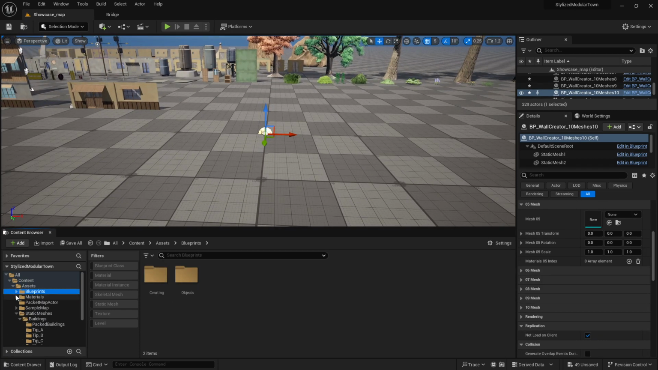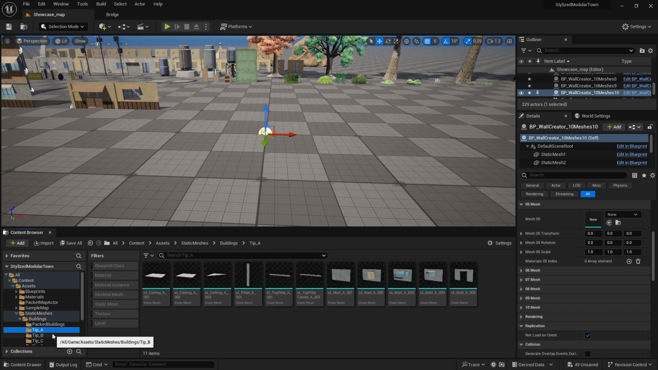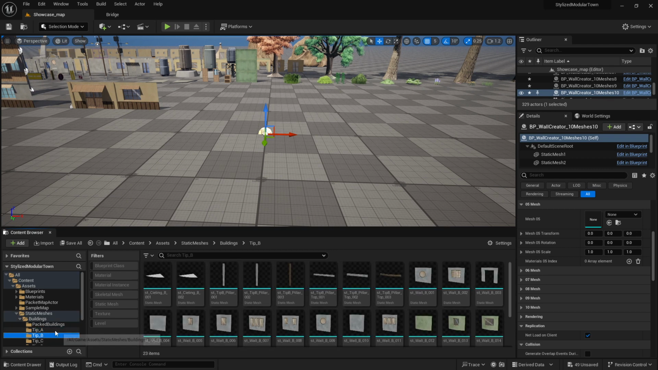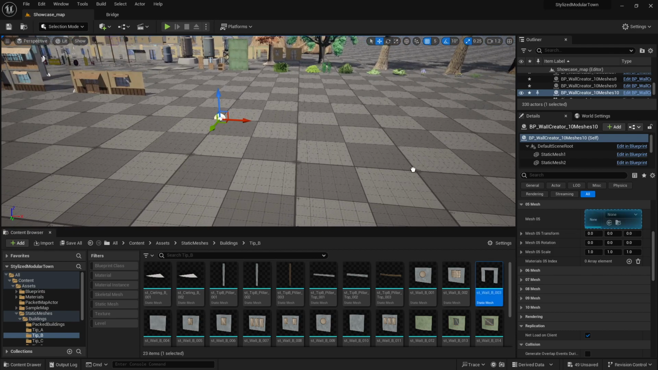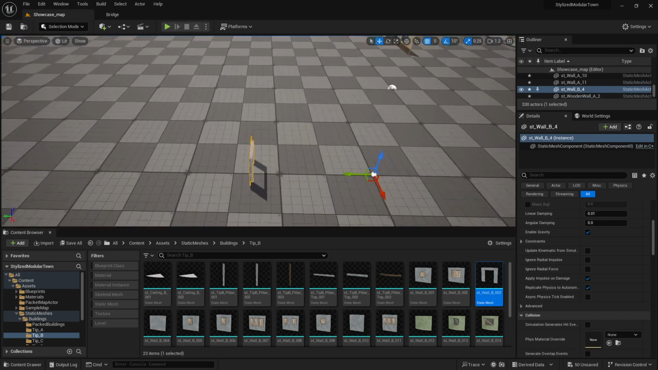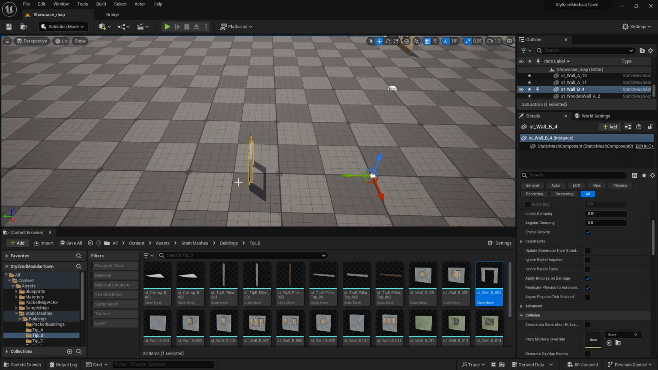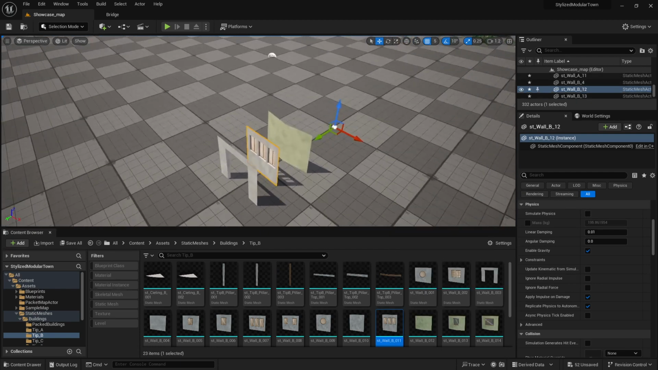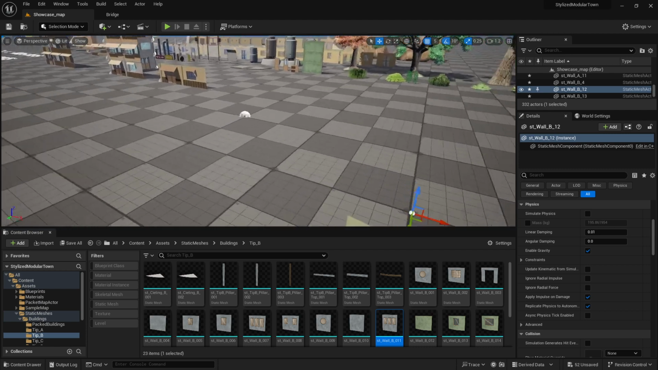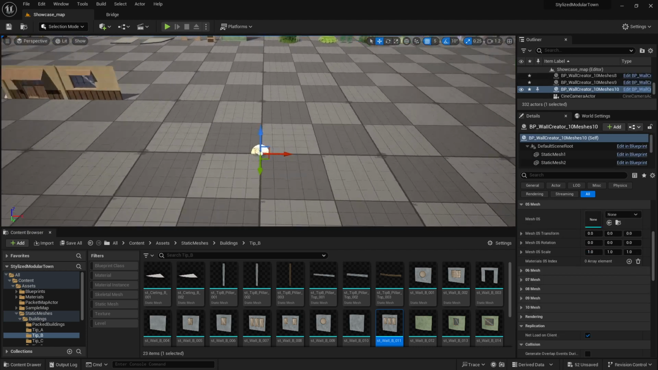I'm going back again into the buildings, but this time I'm going to use type B. If you grab any of these type B meshes, you will see the actual mesh has a distance between the pivot and the mesh. Some of them are closer, some of them are far. We have three different distances between the pivot point and the actual mesh.